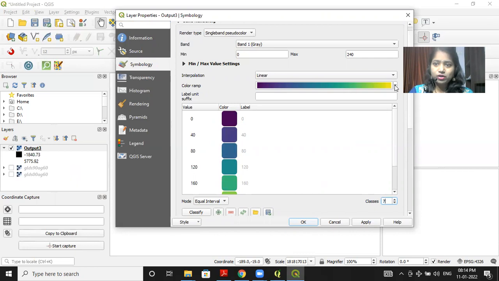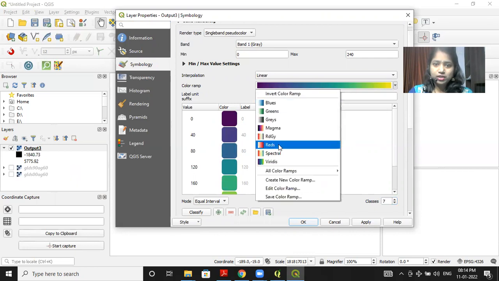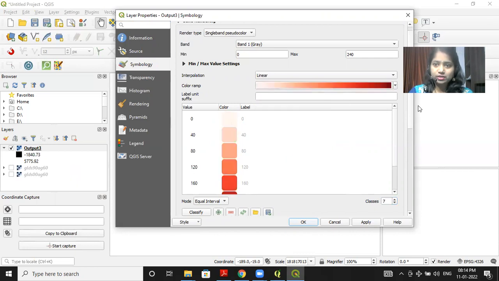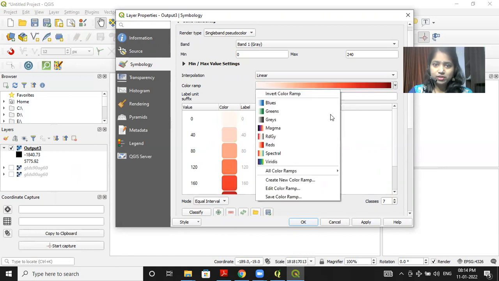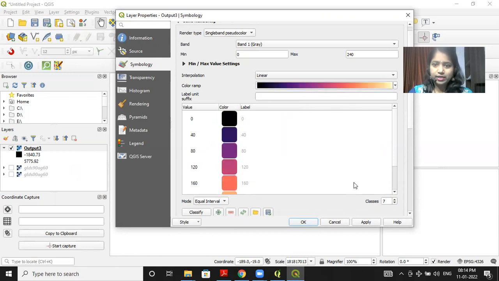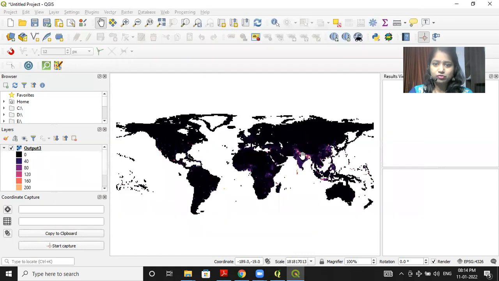Now if I want, I can again choose another set of colors or shading, whichever you want, and then click on apply and OK. So you will be able to see in which parts of the world the population has increased and which parts of the world the population has decreased. So this is the output.